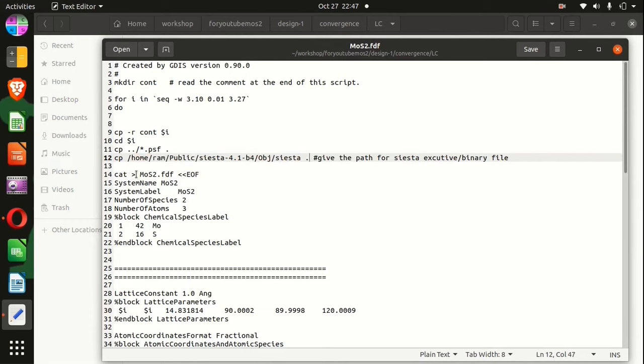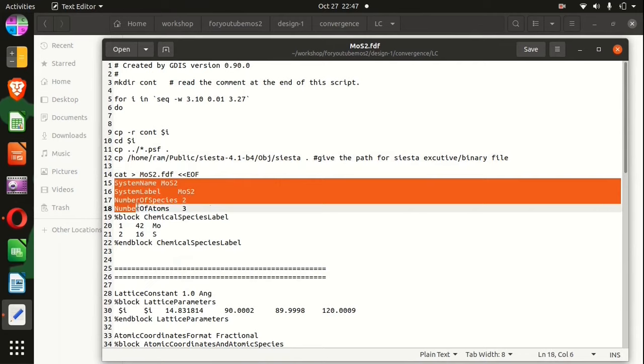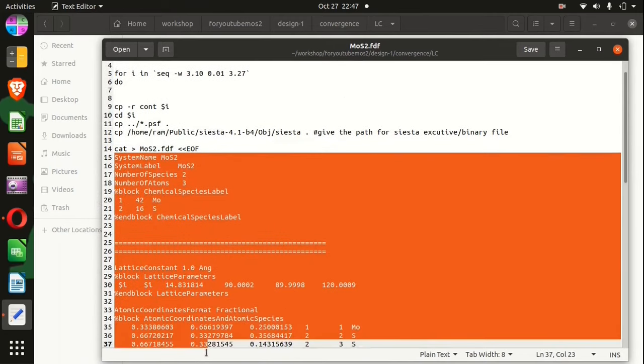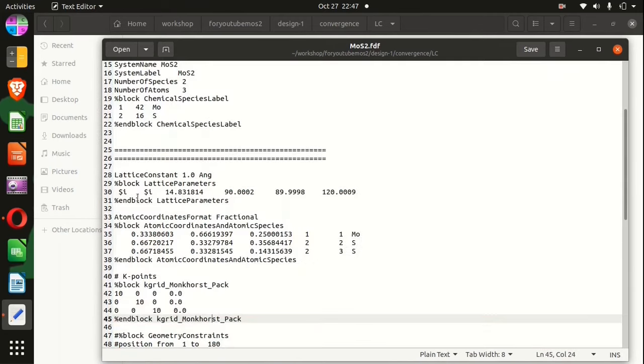I already made this script, and try to write the YAML s2.mdf, and this is our system file, the MDF file. And yes, we will do the convergence test for our lattice constant. That's why in place of ab, here 3.19, you will put $i. This one is the vacuum part. You can write 15 also, 14 also, as you wish.